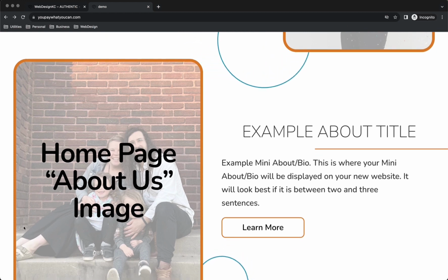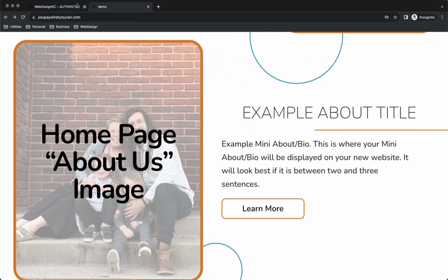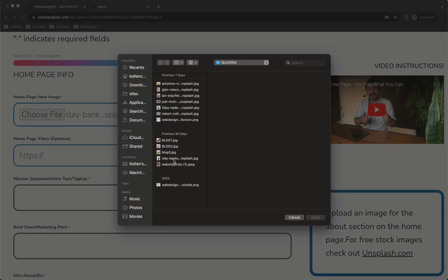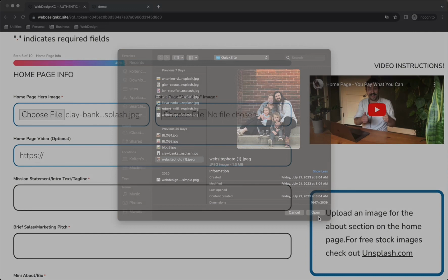It shows on the left. Same thing. It's going to look better vertical than it will horizontal. We're going to go in and choose that image. We'll pick this one, me and my family.